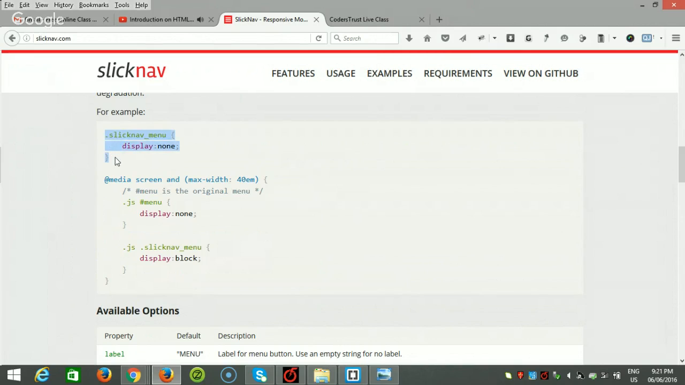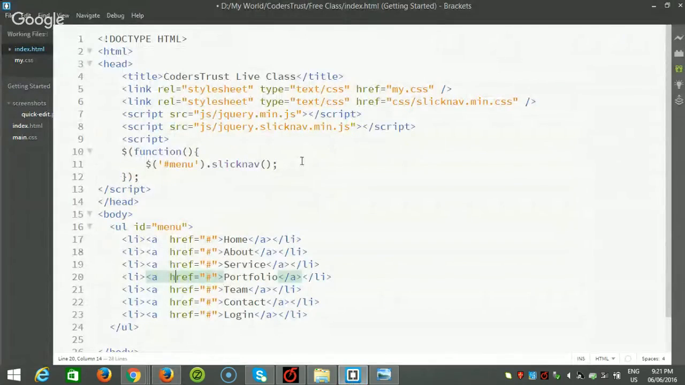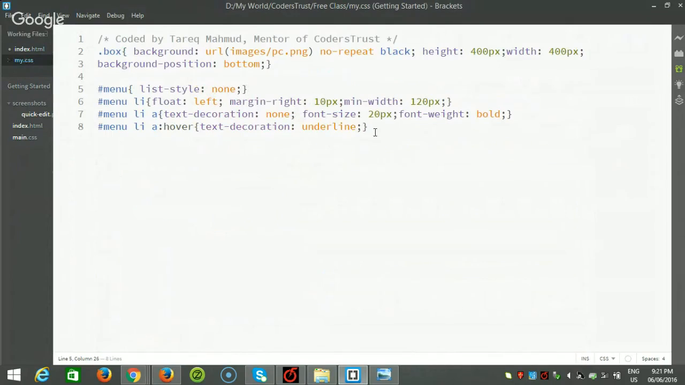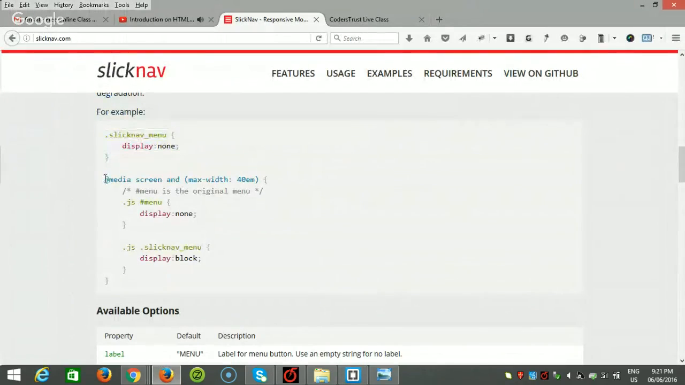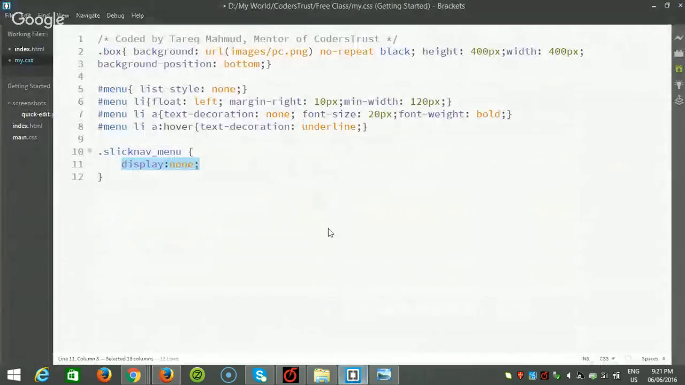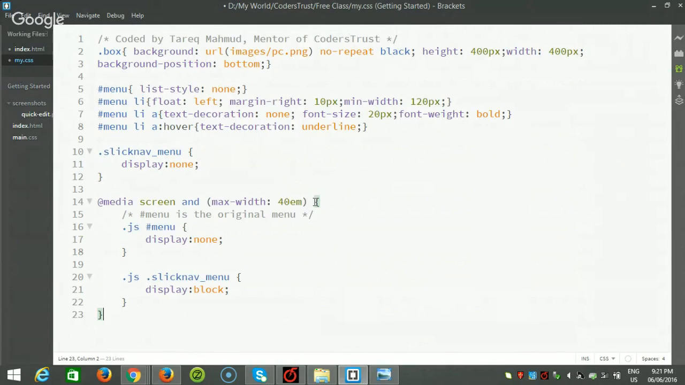Okay, I'm just copying this one, slicknav_menu. This is the menu from the SlickNav plugin, which is for the mobile menu. By default, this mobile menu will not be displayed, so it is display none now. And when it is in mobile resolution, that means when the website is browsed from mobile devices, you can use that. So you don't actually need JS.